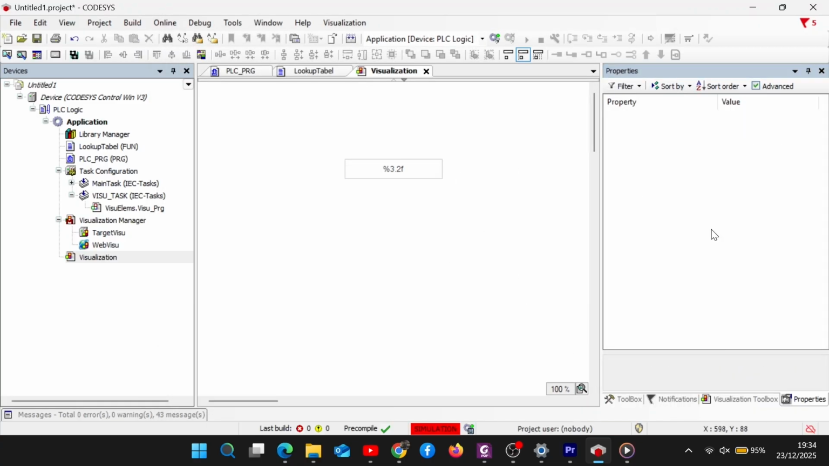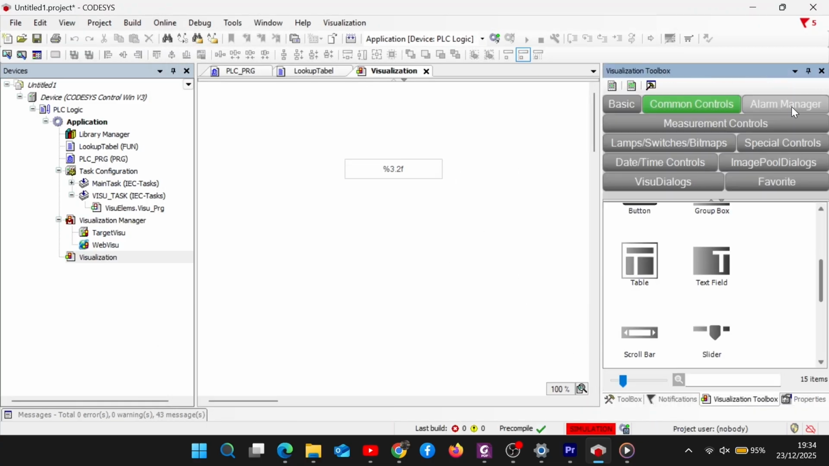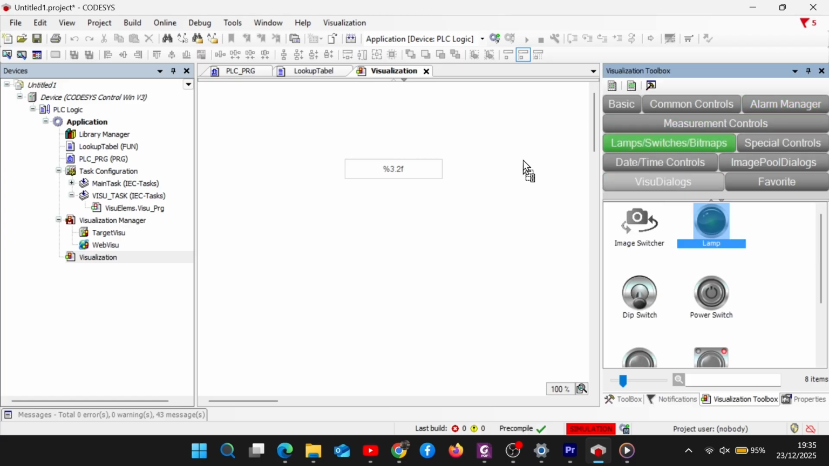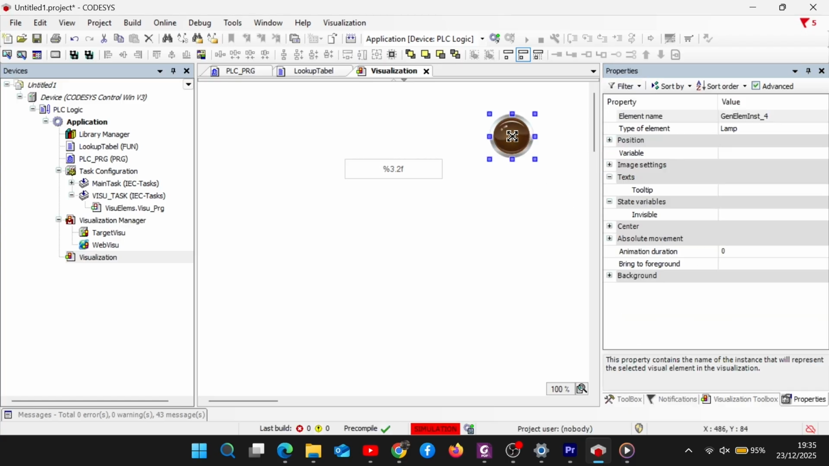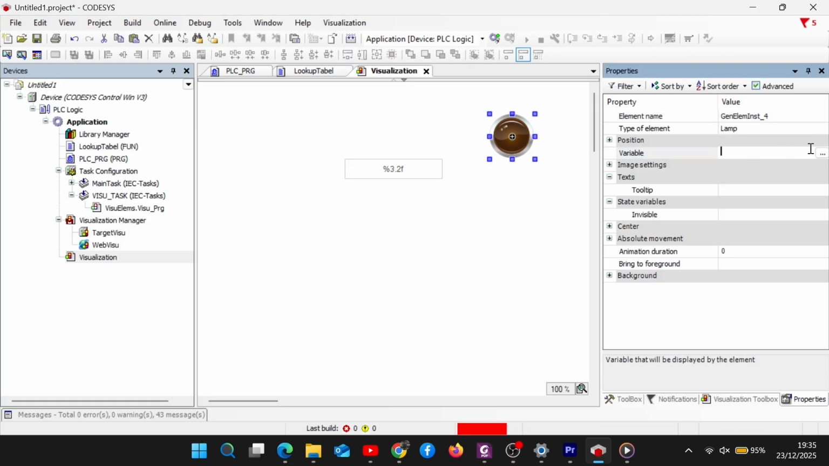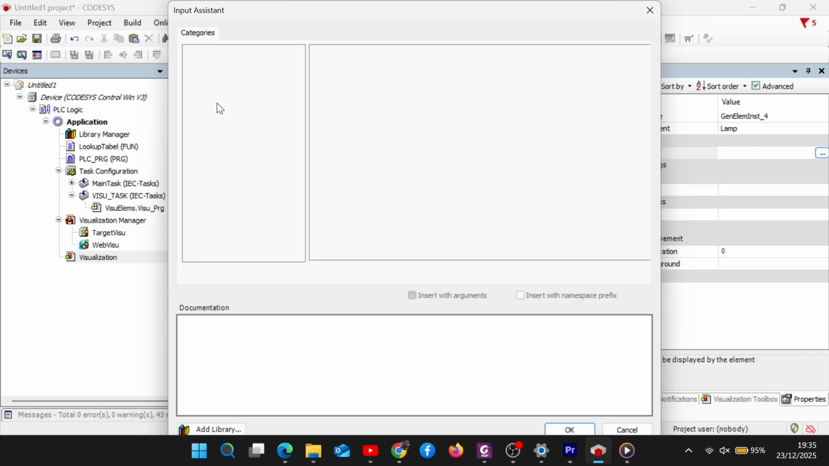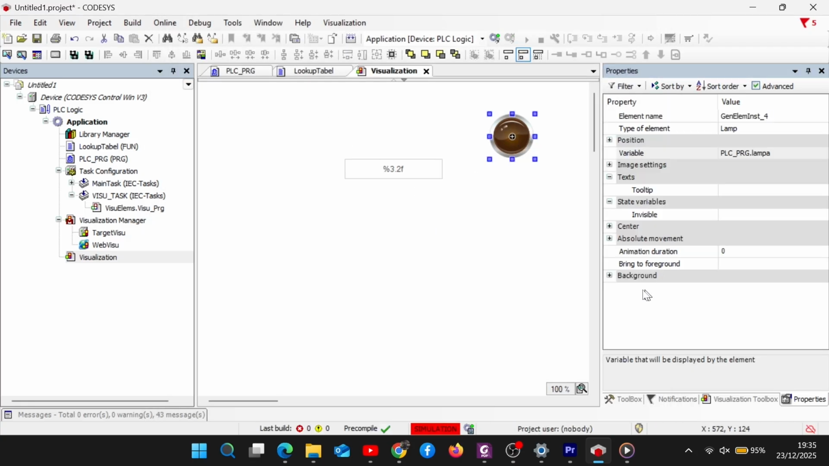So let's bring a lamp. We want to link this lamp with the variable which was the output of the logic. I think the name was lampa, if I'm not wrong. Yeah, lampa. So we connected this variable with lampa. You can change the color or whatever setting you want, so easily you can set this for the lamp.